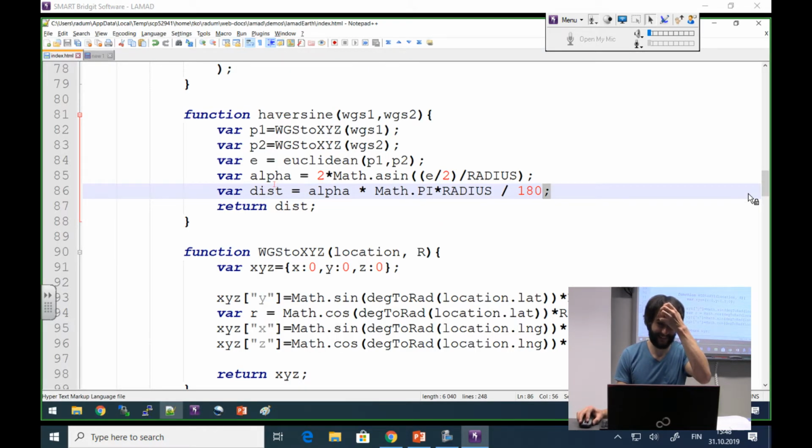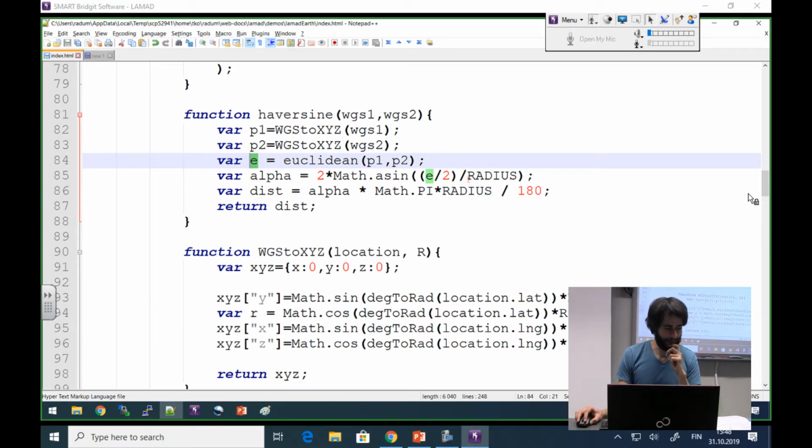So let's see. I have the values. The Euclidean value is here. Arcsine of that divided by radius. So that's the angle here multiplied by pi radius.